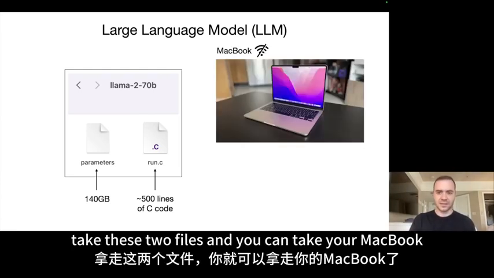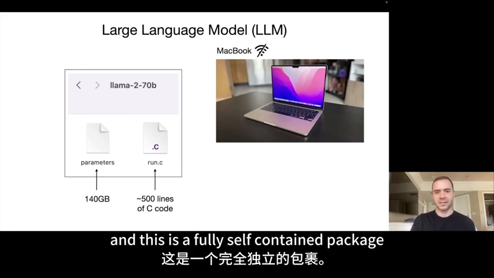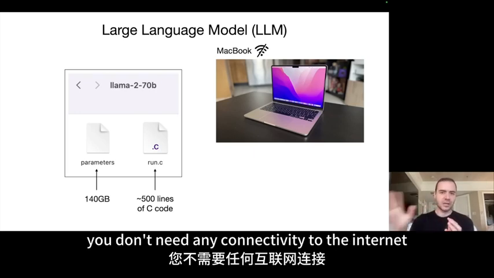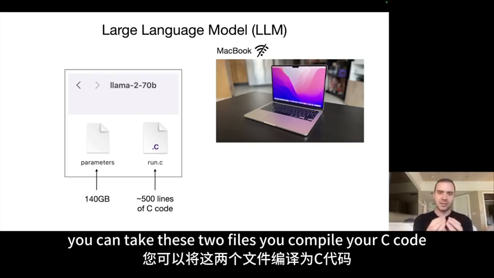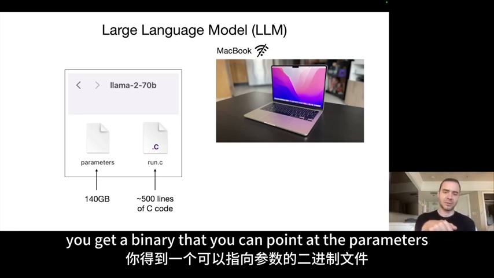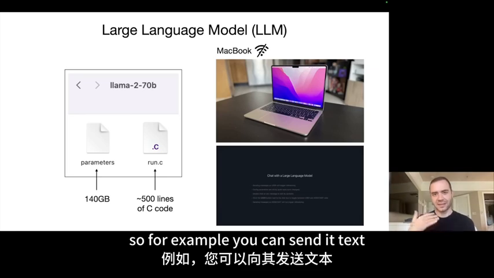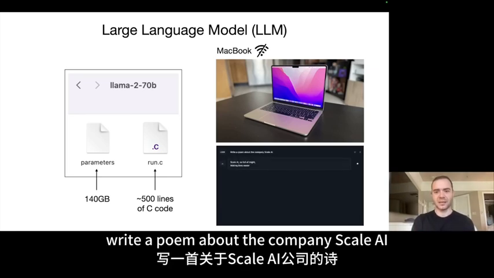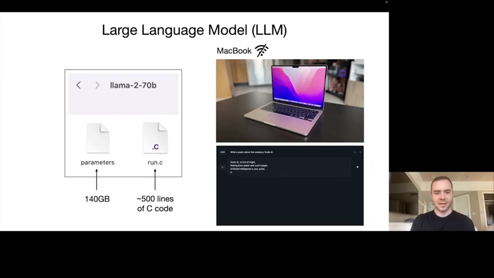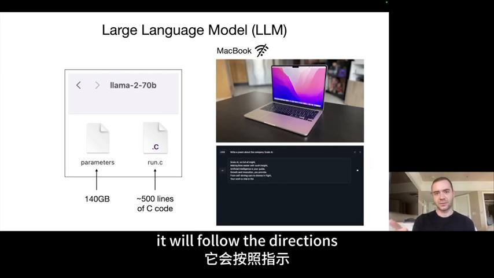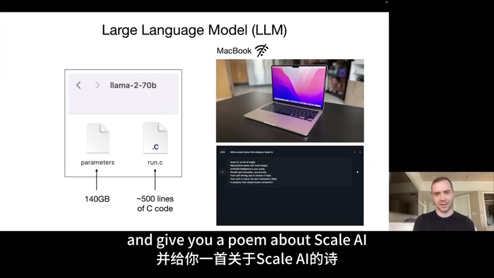You can take these two files and you can take your MacBook, and this is a fully self-contained package. This is everything that's necessary. You don't need any connectivity to the internet or anything else. You can take these two files, you compile your C code, you get a binary that you can point at the parameters, and you can talk to this language model. So for example, you can send it text, like for example, write a poem about the company Scale AI, and this language model will start generating text. And in this case, it will follow the directions and give you a poem about Scale AI.